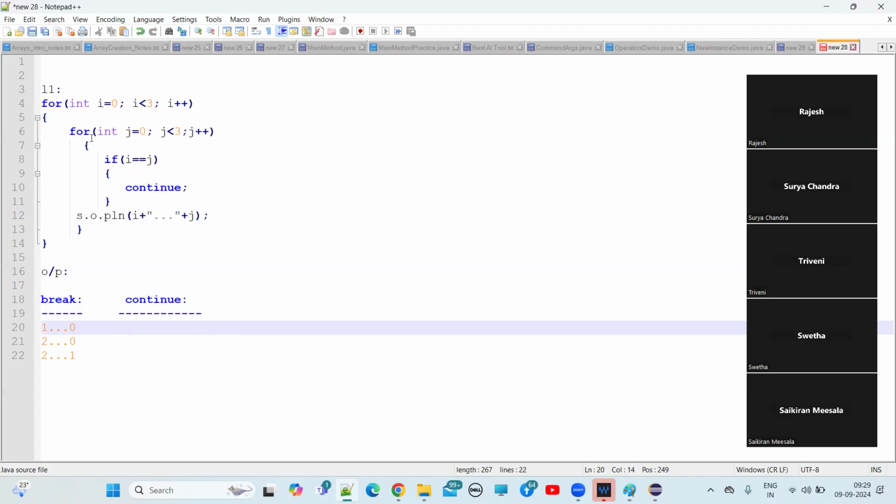Wasting time here. So see, what happened: i is equal to 0, i less than 3. What is the i value? 0. 0 less than 3, condition is true or false? Condition is true. If condition is true, control will come inside the for loop. Again we have one more for loop here: int j is equal to 0, j less than 3. Condition is true, right? i double equals j.